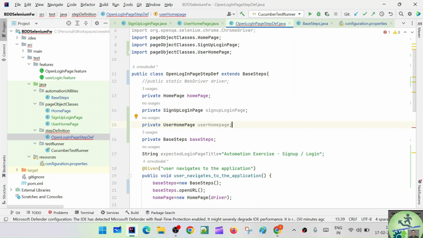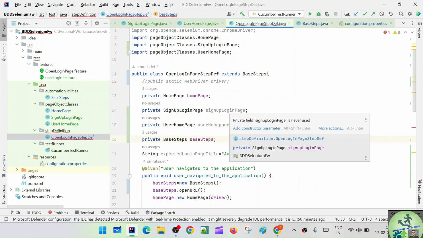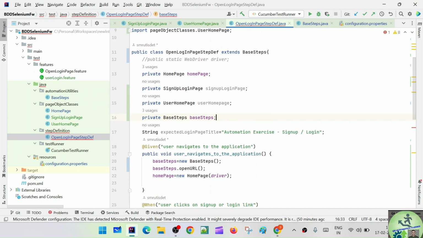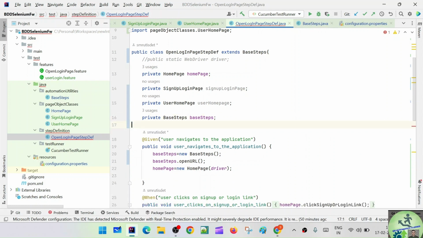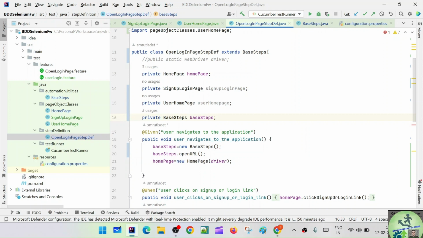Object variables, and now we have to define the actual page. Okay, actual object later. So now private base steps. Okay, that is also fine. And open login page type expected page title. We don't need this expected page title over here, so we can get rid of this. Okay, so given user navigates to the application, perfect. So we don't have any issues here. So base steps equals to new base steps dot open URL.